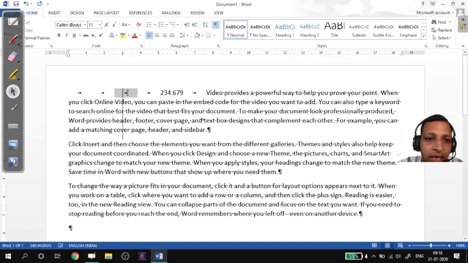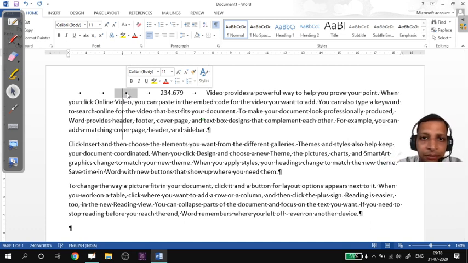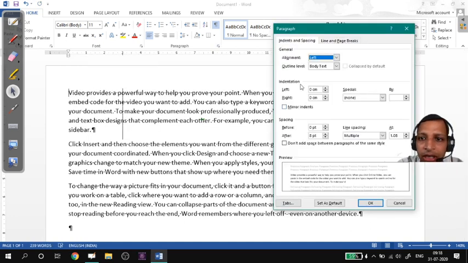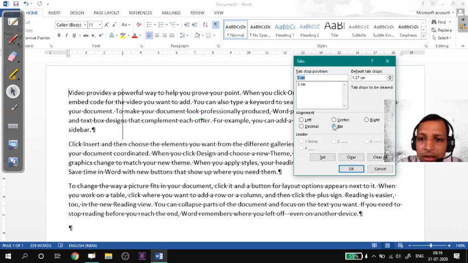So this vertical line determines the positioning of the particular tab. Okay, let us move on next to remove this bar.